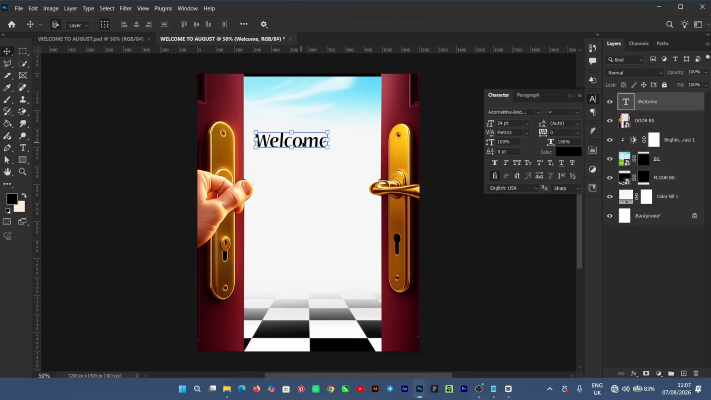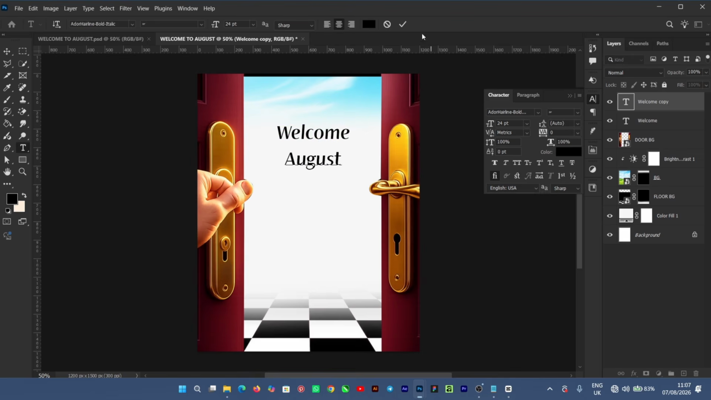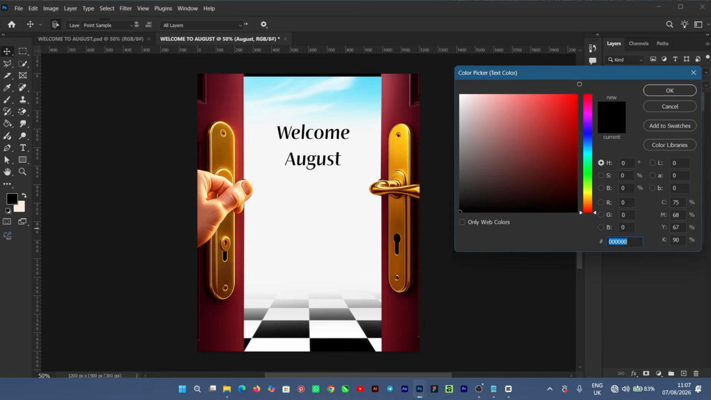I'll position it like this. I'll hold my Alt key to duplicate this text. I'll just write August. I'll click OK. Then I'll change the color of this to red. You can see, I'll just click OK.